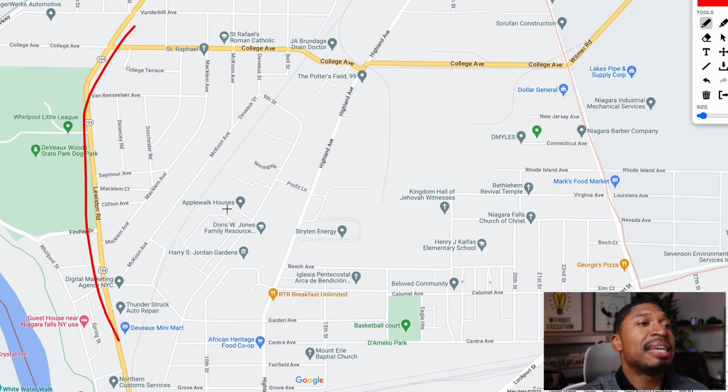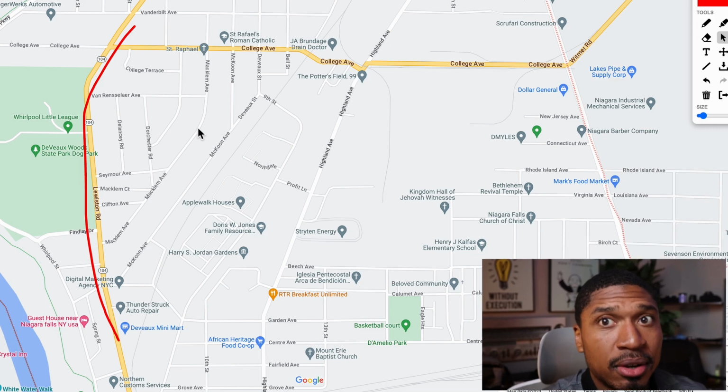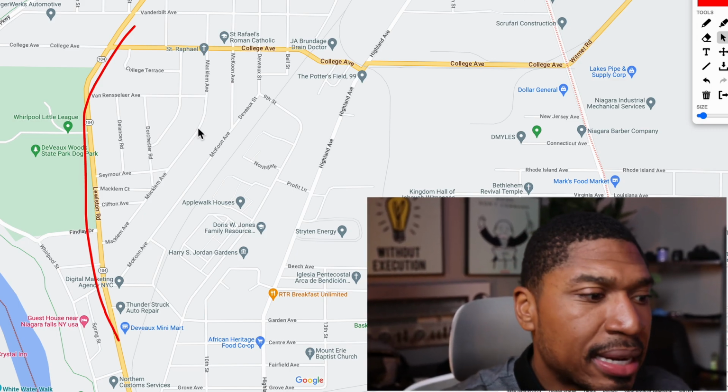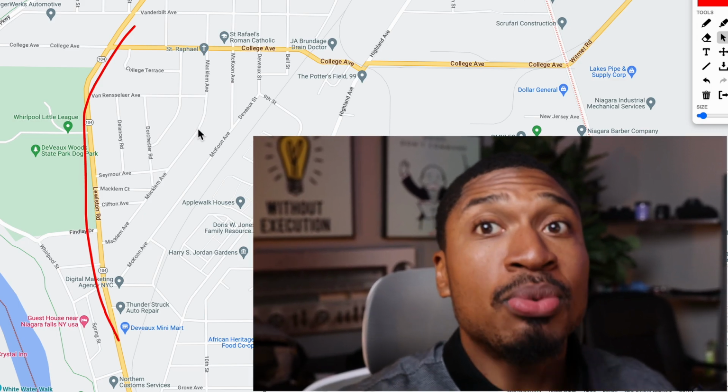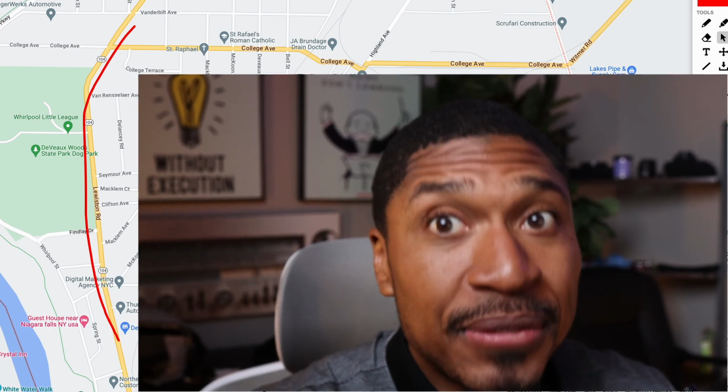Niagara Falls is extremely affordable. If I haven't told y'all before, extremely affordable. You can definitely find a house right now in Niagara Falls for 50 grand, 60 grand, without a doubt. Now, it's gonna need a whole lot of work, but for you guys, think about it.